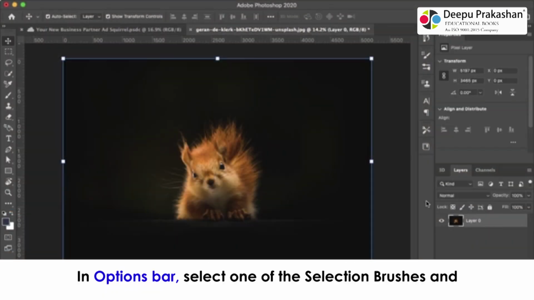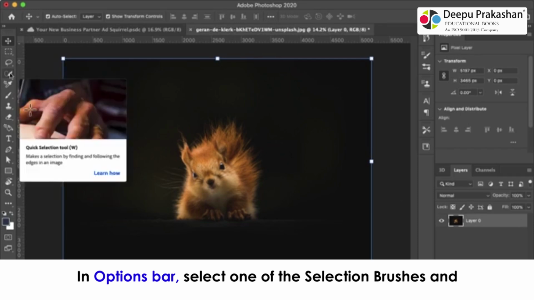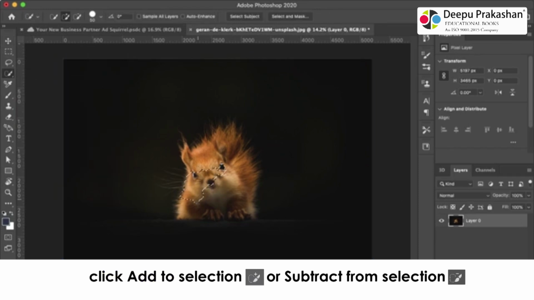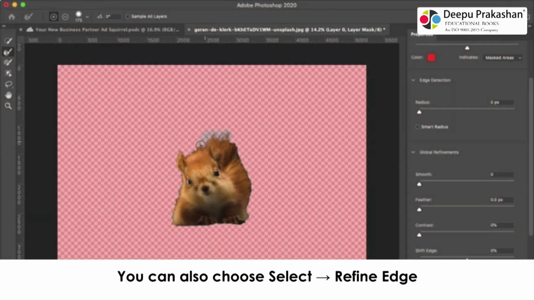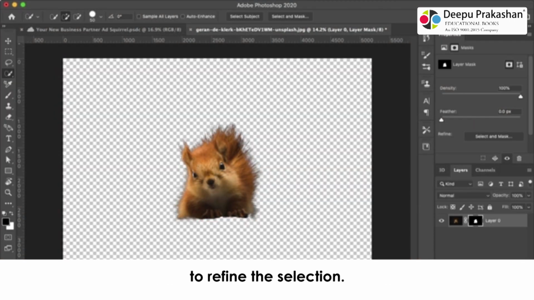In the Options bar, select one of the selection brushes and click Add to Selection or Subtract from Selection to edit the selection. You can also choose Select and Refine Edge to refine the selection.